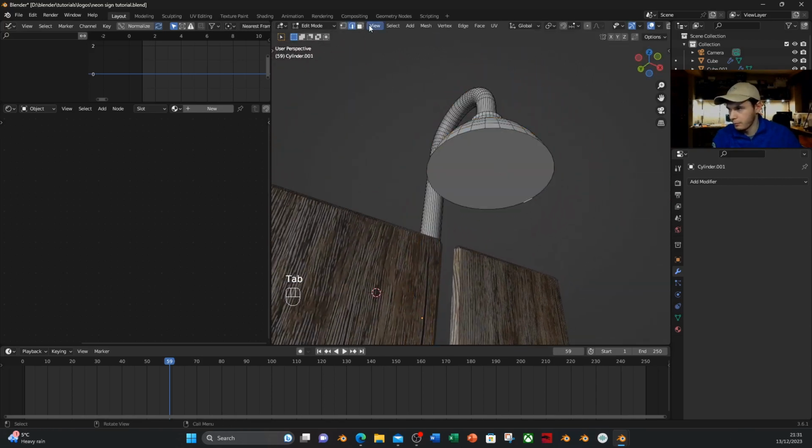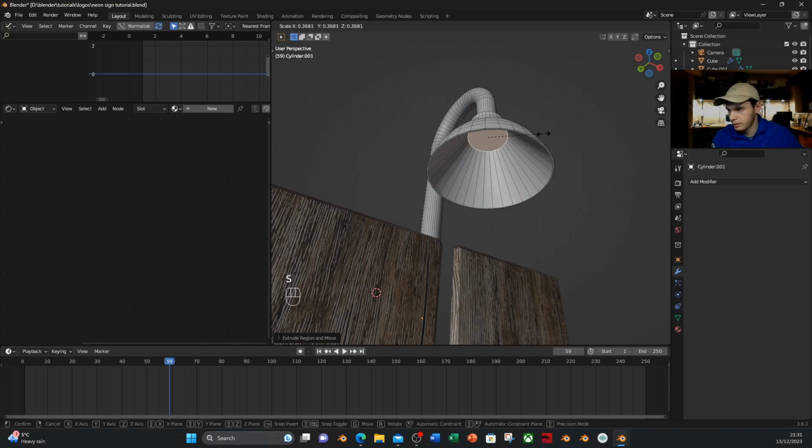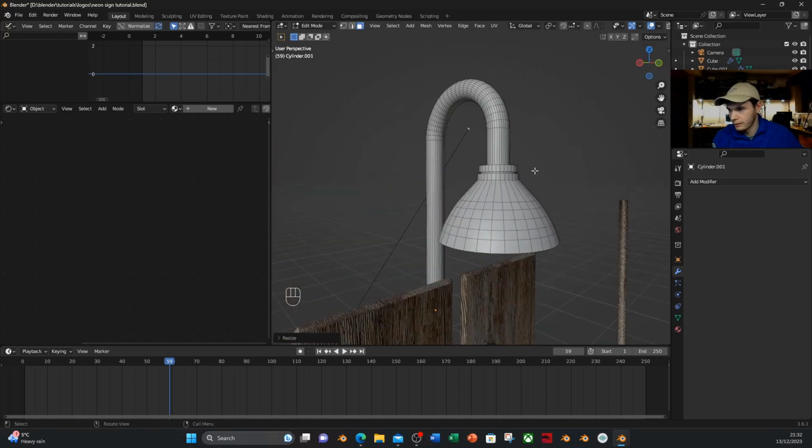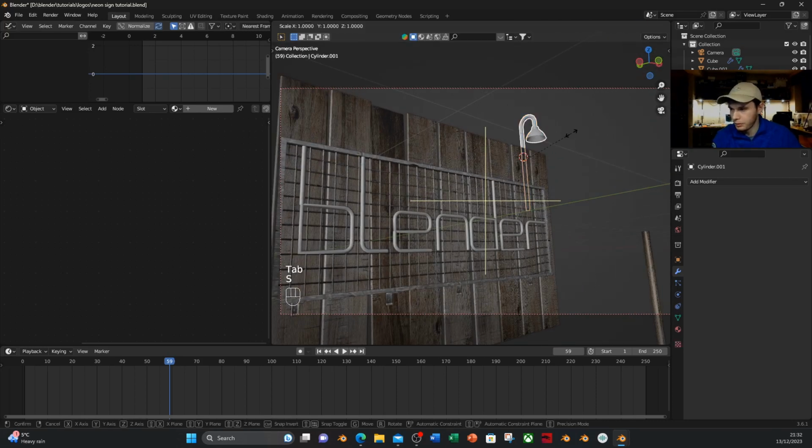We can click on this bottom face here, press I to inset it, just like that, and we can extrude it up to about there, and scale it smaller, just like that. That looks kind of cool. We might make this whole thing bigger. Yeah, that's good.